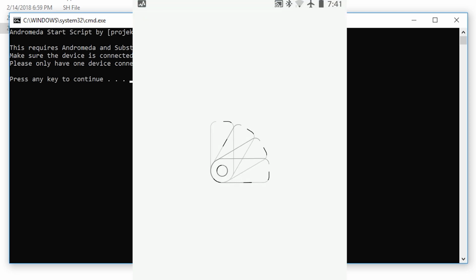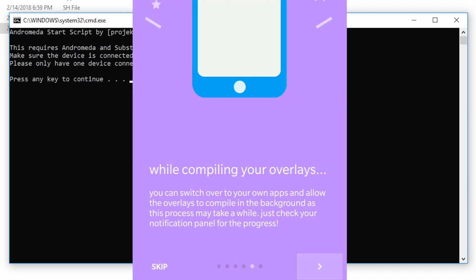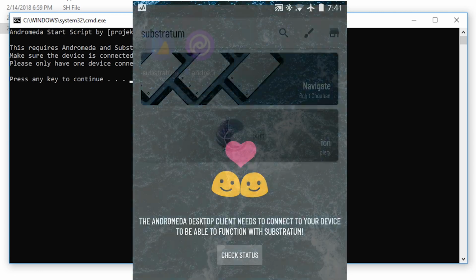Then go to your Play Store, search for Substratum and install that. Search for Andromeda and install that. And then open Substratum, go through the menus, make sure the app's working fine, then close out. It says you're going to check your status.